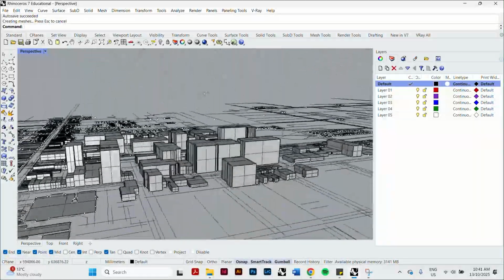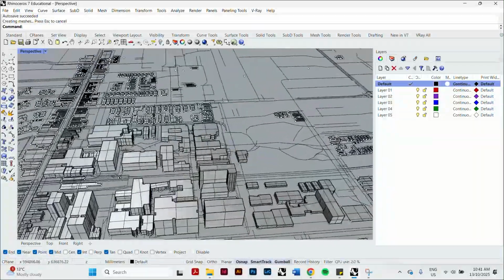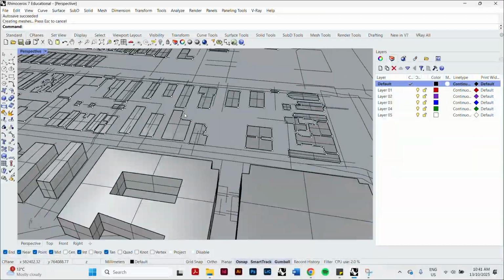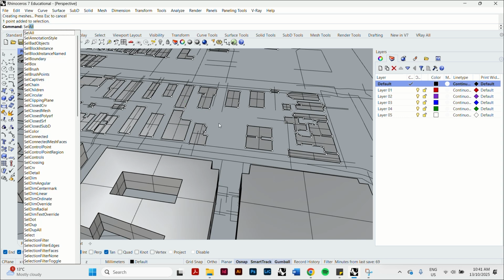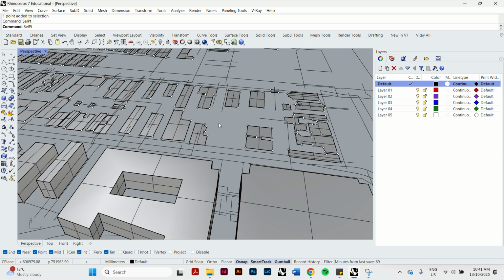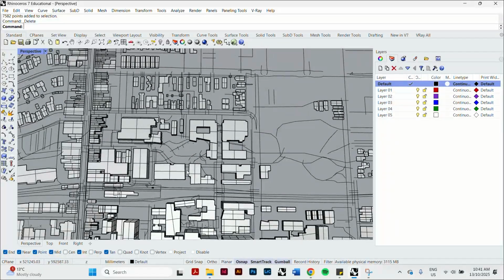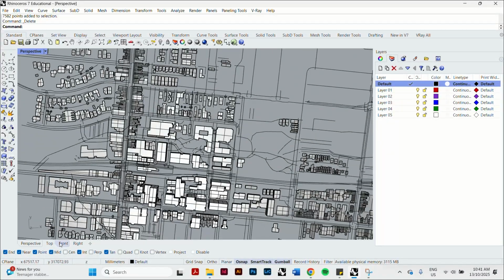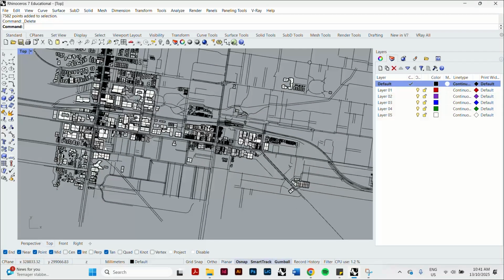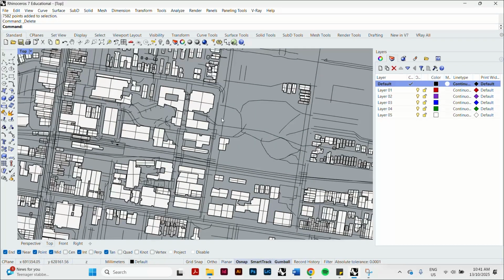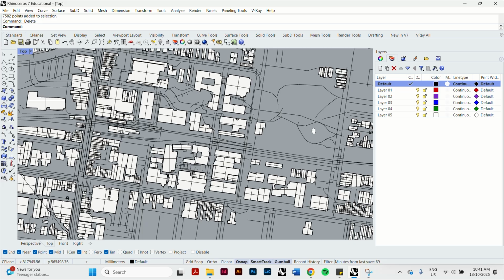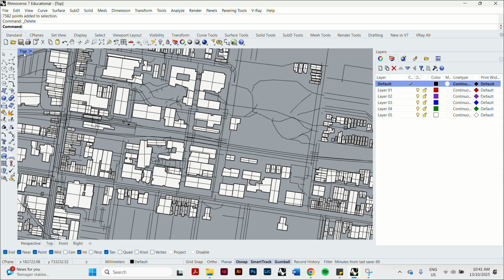This is looking pretty good, I'm fairly happy with that. Something we might want to get rid of is all these points, which is sort of messing up our model. So if we just use the select point command, we can grab all of those and just hit delete. And so what I want to do is create a figure ground map of the site. This isn't too presentable at the moment, but we can fix that.